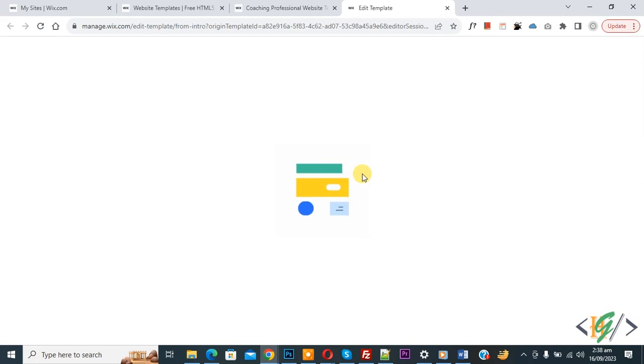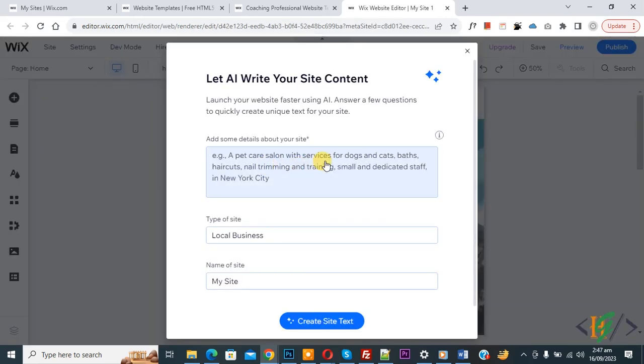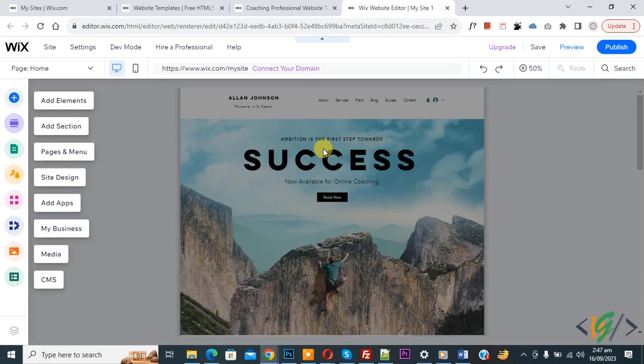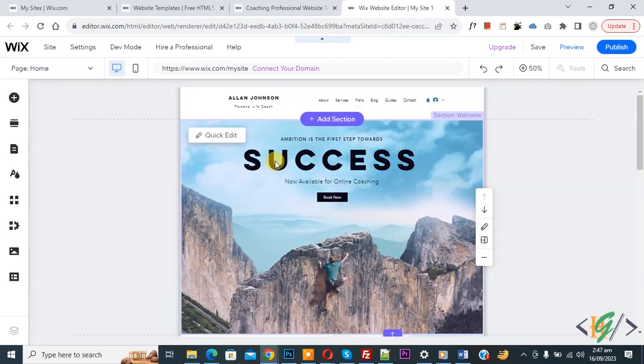Now loading design. Now you see design is added and then close this pop-up. So this is our design. Now you see add element, add section, pages and menu, site design, add apps, my business media CMS. Now click on it. Now you see add section, quick edit. So you can customize this design according to your requirement.